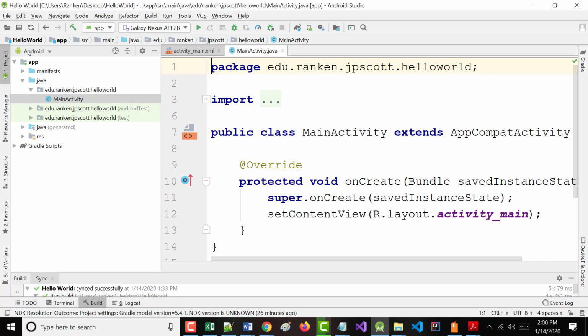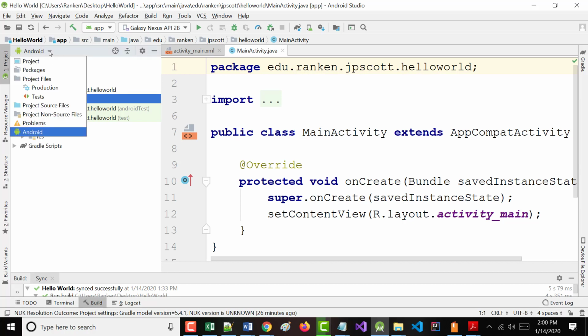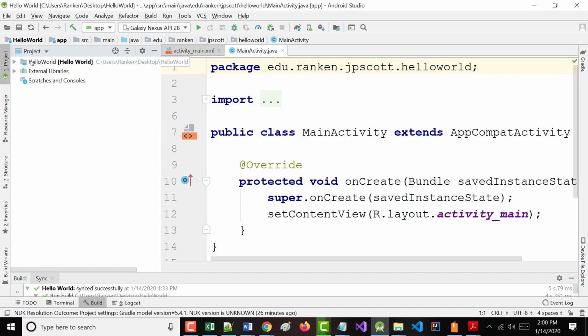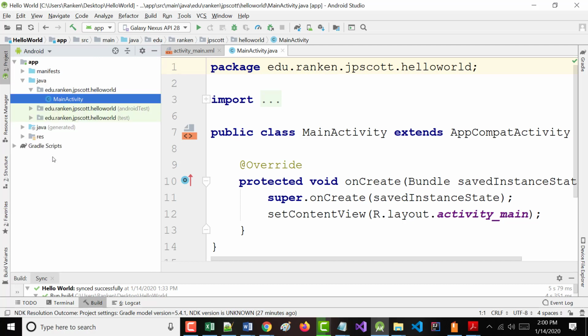See where this says Android? That's probably what yours says. Yours might say something else. Click the down arrow. And these are the different views you can have of your folder structures. You'll probably either choose Android or you'll choose Project most of the time. All right? You'll probably use either Project or Android most of the time.